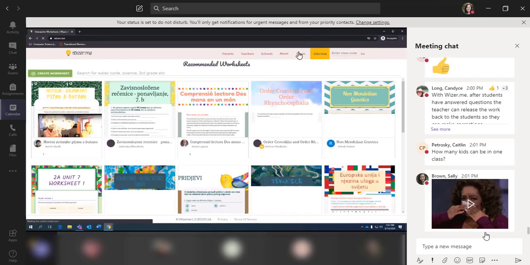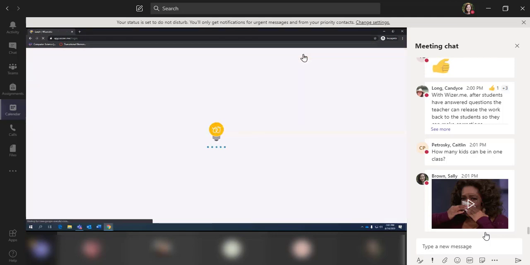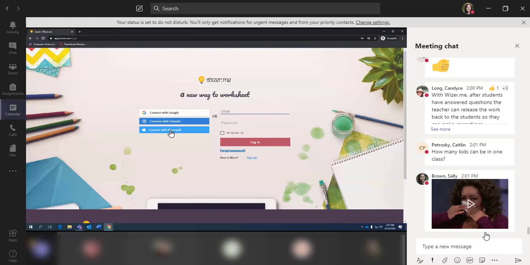I'm already logged in. Oh, no. They're going to click log in. They'll again click connect with Microsoft. I can't do it because it's going to log in with my Microsoft. They would click connect with Microsoft, and then it's going to ask them for a code. You give them that code, they type in that code, and then they'll be in your class.